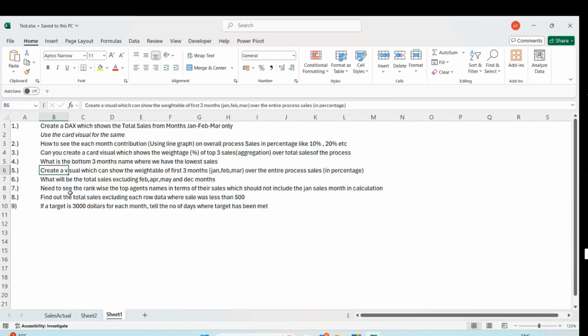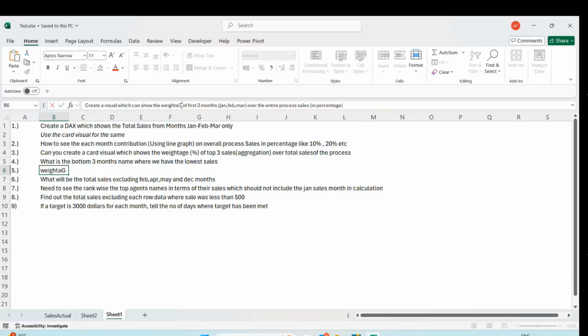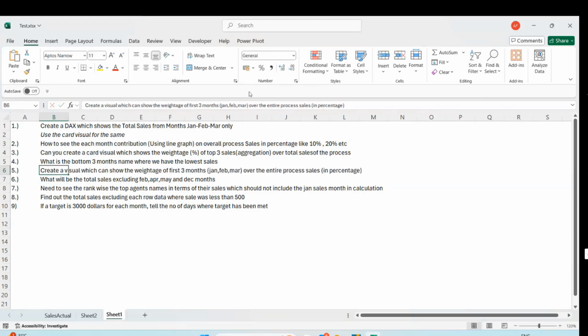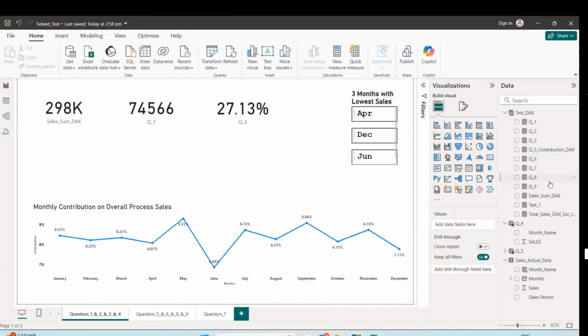Okay, next question. Create a visual which can show the weightage of the first three months, Jan and Feb, over the entire process. Here again it is the same thing. We have to calculate the total based on first Jan, first Feb, first March, and then divide that with the same formula, but this time we will include all. Let's see question number 5.